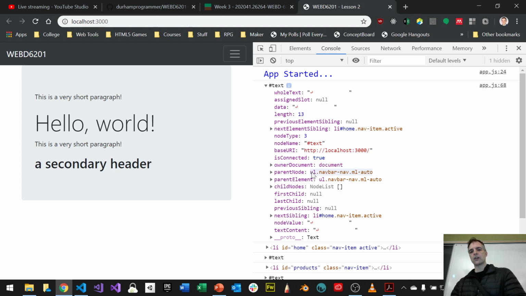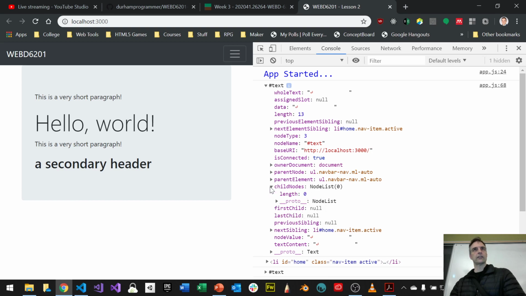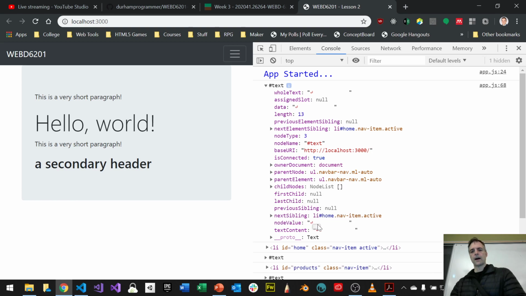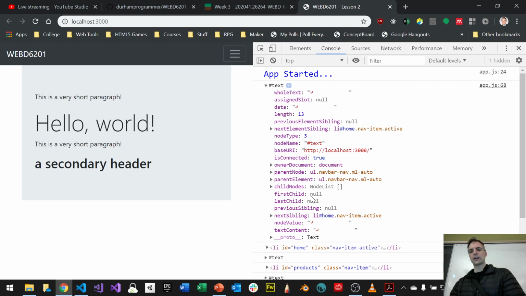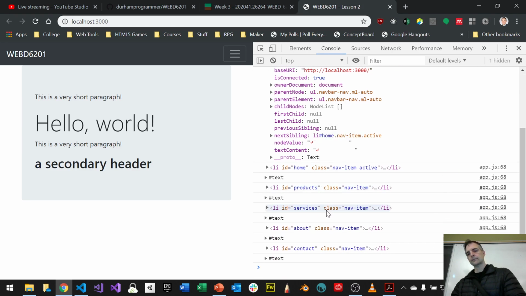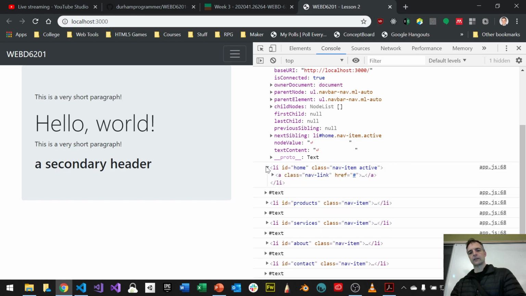It says that the parent node is ul.navbar-nav.mlauto, and it gives me a node list, because it can also have its own child nodes, right? It tells me what the next sibling is. This is interesting. li hashtag home.nav item active. That's the next sibling, right? So it has a lot of information. It has first child and last child and so on, right? And then it gives me the actual item itself, right? So that's kind of interesting too.